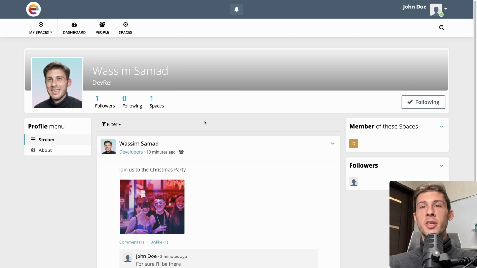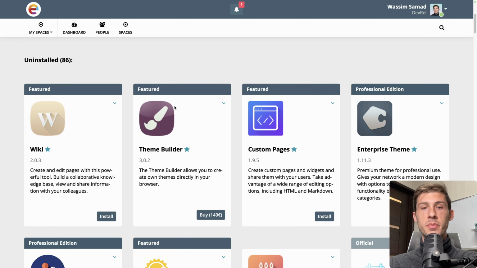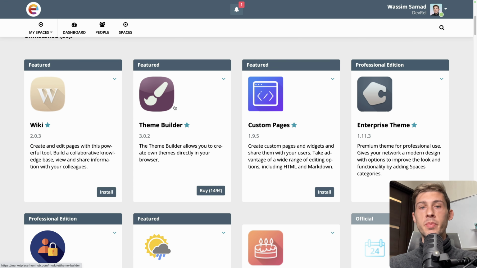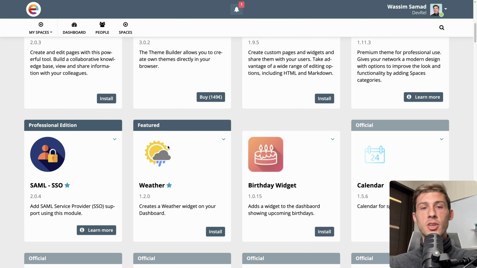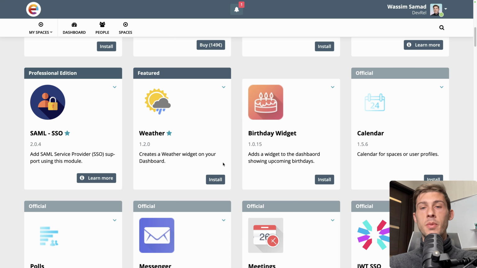That's a good opening to talk about modules. For this beautiful transition, let's go back to our main account, which is the admin one. Go to Marketplace, and inside the Marketplace, there are a lot of free plugins, but also paid ones that you can use to really customize the experience your users will have using HumHub.